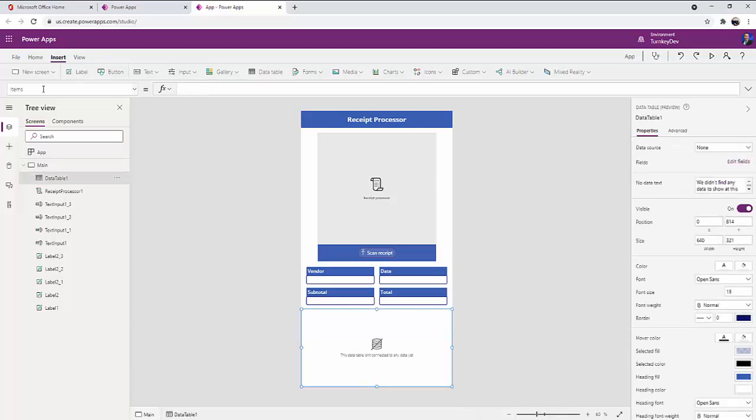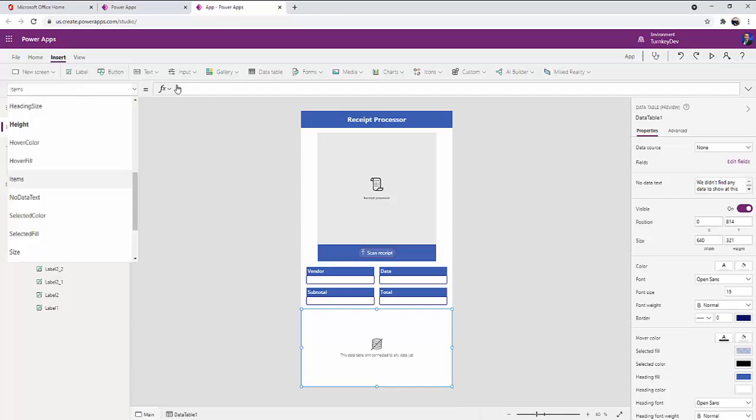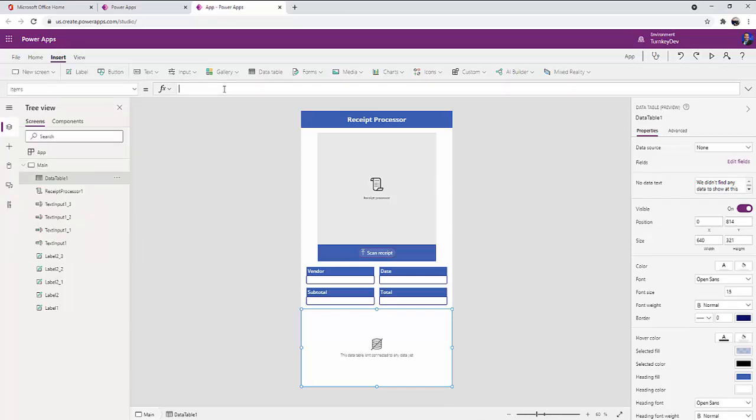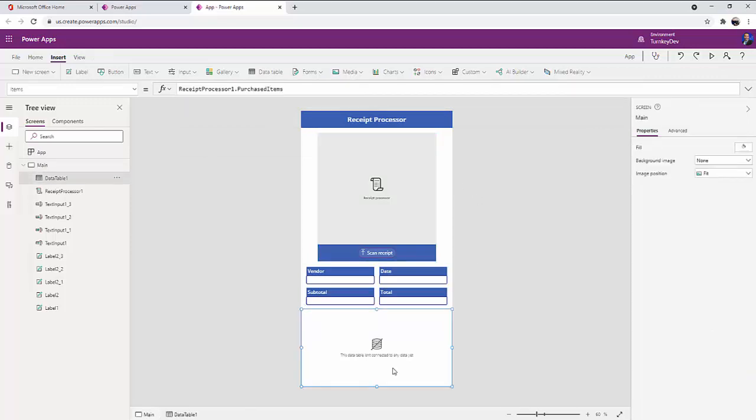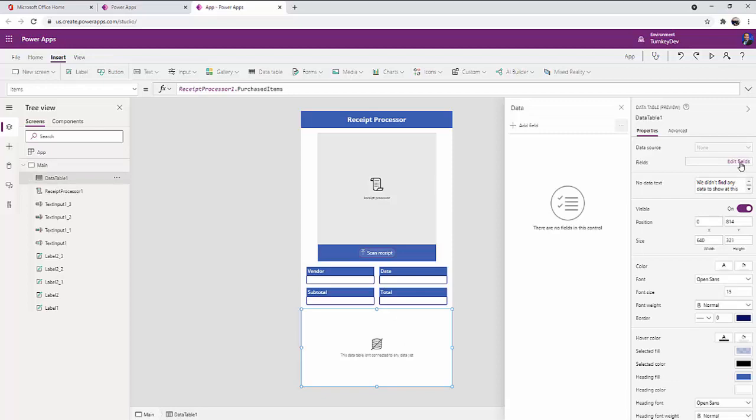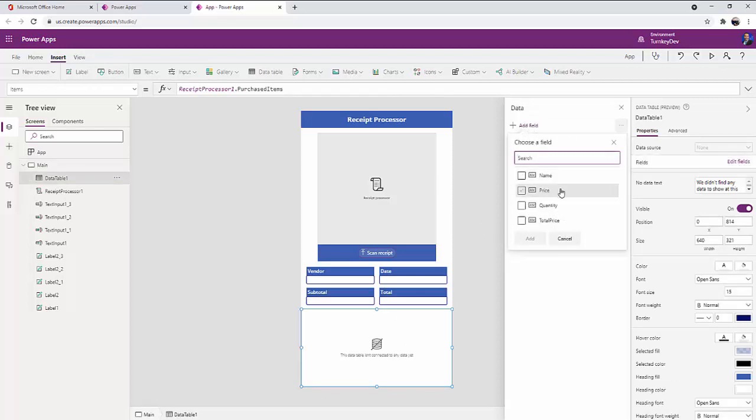Now in the items, we have to point to the control. Okay, the receipt control has a collection of products that we purchased. This one. We're going to use purchased items as a source for the table. Now we can edit the fields and add the fields that we have from this model. In this case, I'm going to take name and total.